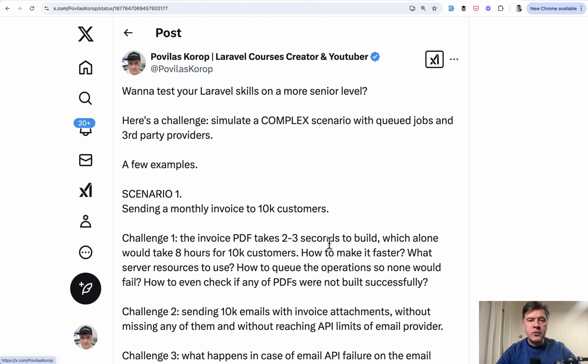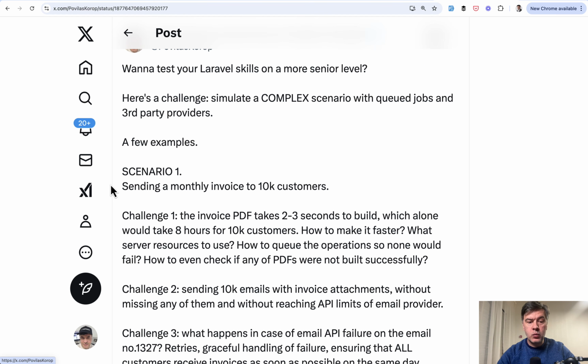And the idea came from my tweet roughly a month ago. If you want to test your skills on a more senior level, one of the tasks I mentioned was sending a monthly invoice to 10K customers, or whatever is the bigger number.